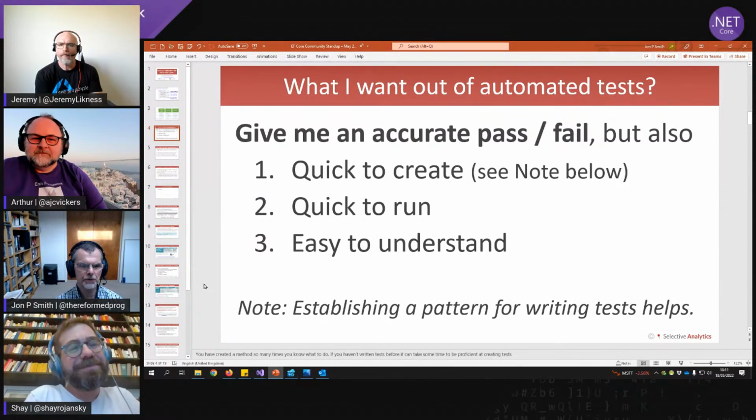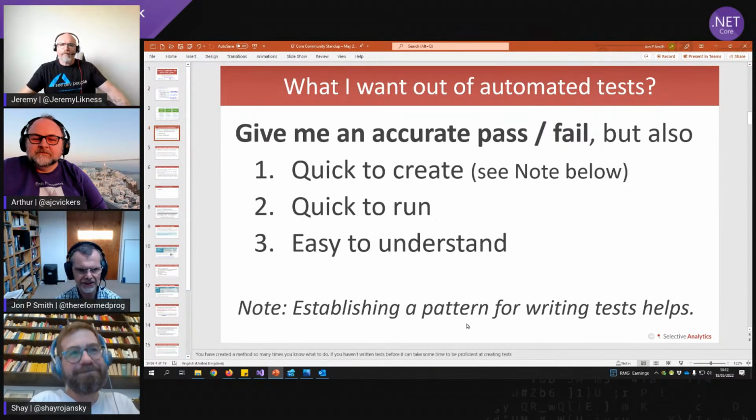I just wanted to say that if you've not done any automated testing before, you'll find it's taking too long, and you'll wonder whether you're doing it the right way. It'll take a while to get a pattern. You're used to creating methods and using ifs and all that sort of stuff. You're just going to have to establish a pattern, and it takes a while to get that right. So just be aware of that.